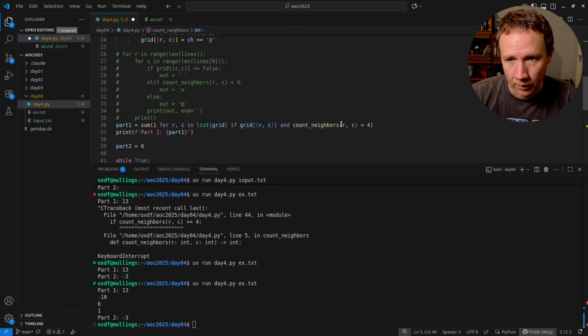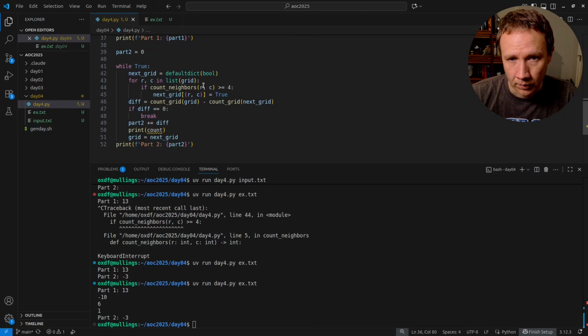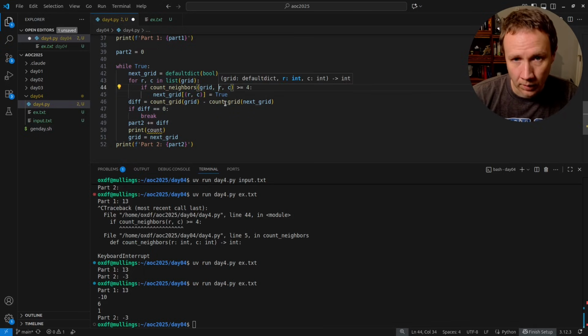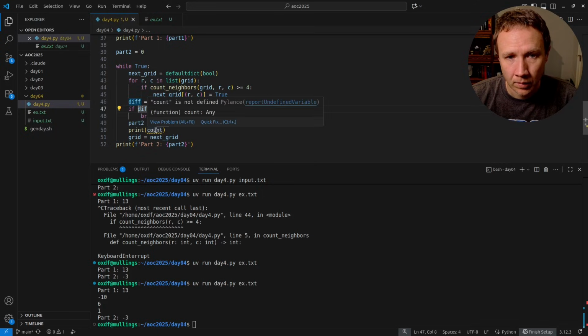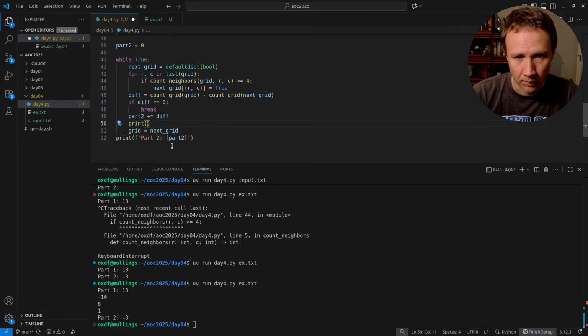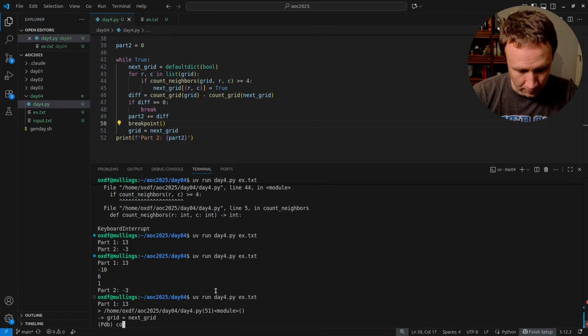This will be count neighbors of grid like that. What is count? We'll count. We'll do a breakpoint right here. And now we can say count, let's say grid.